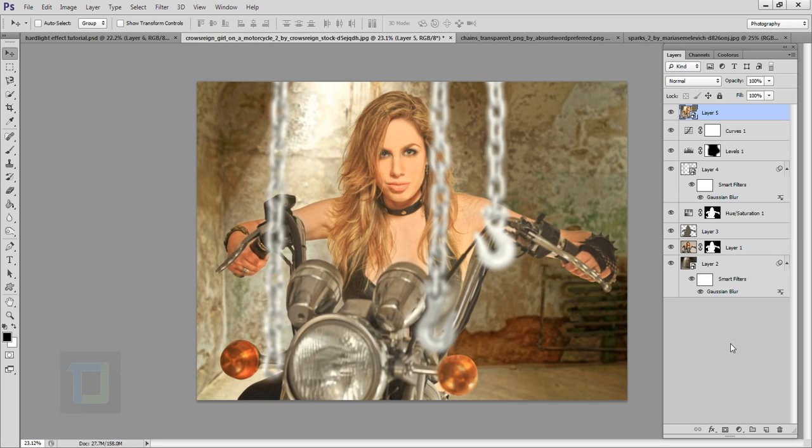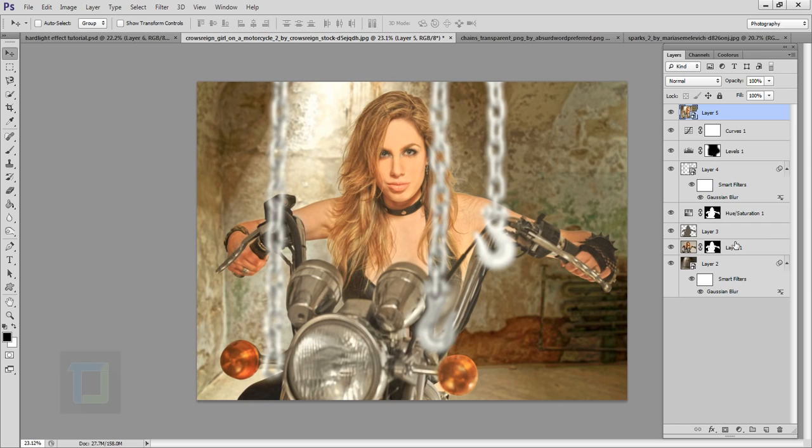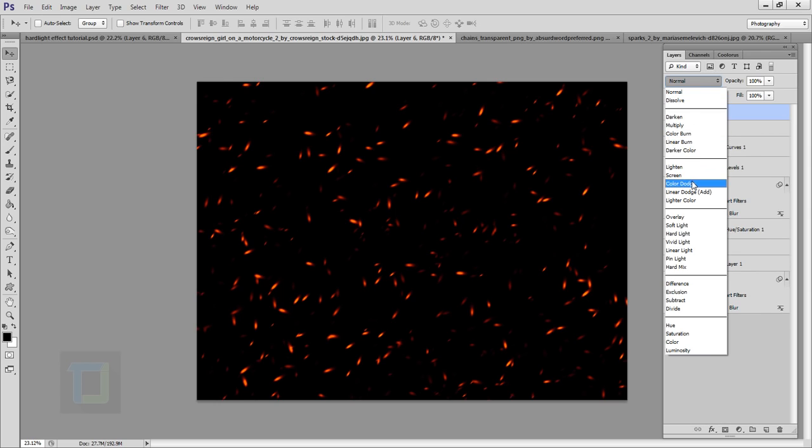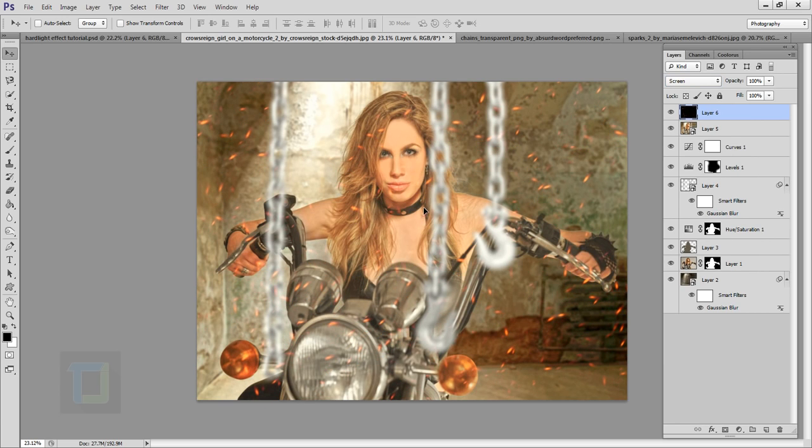Now one important note is that in the beginning I forgot to tell you that I'm also going to use this Spark image, and it is also from DeviantArt, and the download link is in the description, so use it. So let's go and select this image, Ctrl A, Ctrl C, copy it, come back here, and then I will simply paste it, Ctrl V, and change its blending mode to, where is it, screen. So as you can see, we have this spark here.